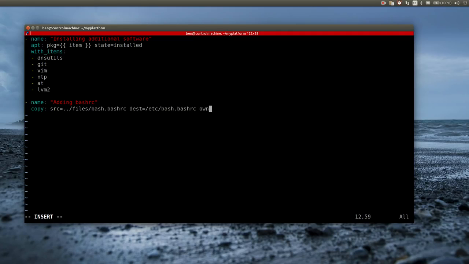The common options for the copy module are source and destination. As you would expect, source is where to find the file on the control machine, relative to the main.yaml file. And destination is where to put the file on the target host. Owner and group specify to which user and group the file should belong, and mode defines the access rights of that file. The access rights have to be specified the same way you would do when using chmod on the command line.